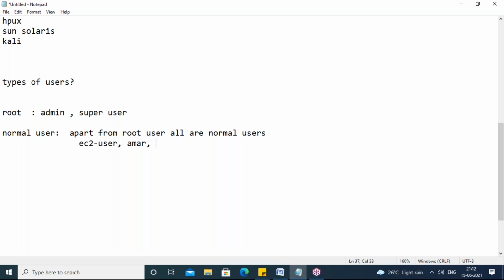Later, I may create Amar user, Pradeep user, maybe Chandan, maybe Vinod. All are normal users only. So what is the difference between the super user or root user and the normal user?